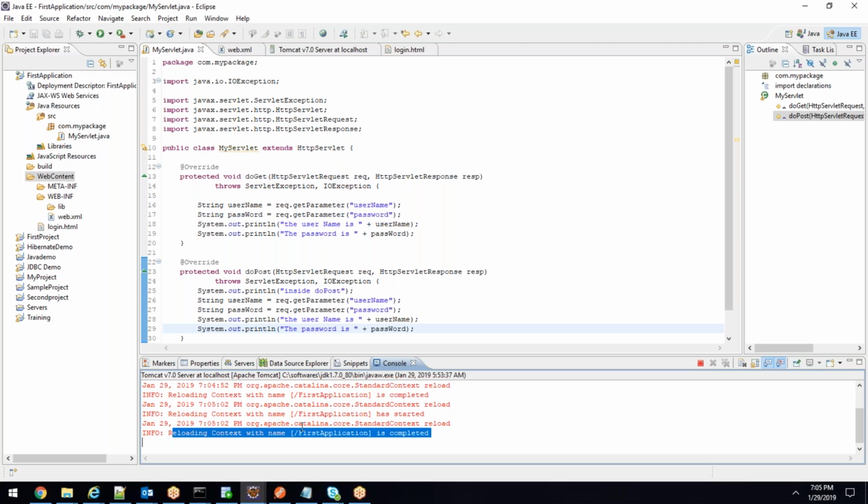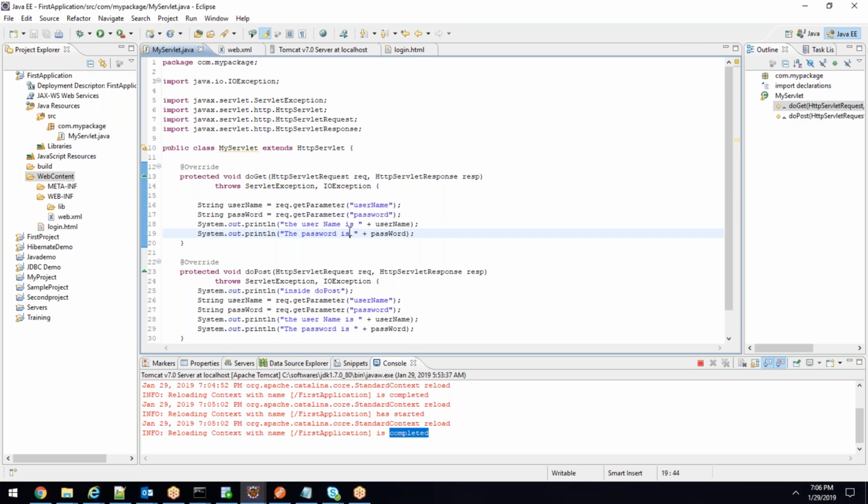So the changes you're making in Eclipse are published to the server. Getting it? So the reloading of the context is completed. It means the changes are reloaded and applied. I hope everyone is following. Please ask me some questions if you have any doubts. Don't remain calm. Any questions?